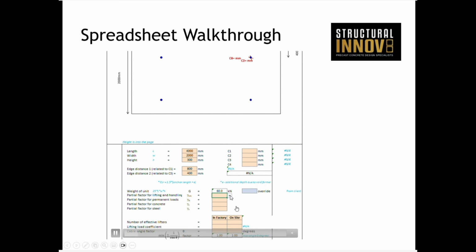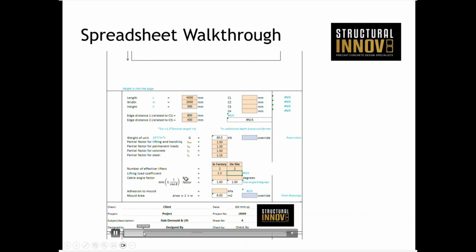But it's all about highlighting the value of the drop-down menus, put in your lifting and handling factors, your concrete cone factors, etc. Moving on, then you just start populating all your parameters again. This first half page gets the majority of your parameters. Little blue text notes just say what the actual values used are for lifting load coefficients, etc., and our angles.